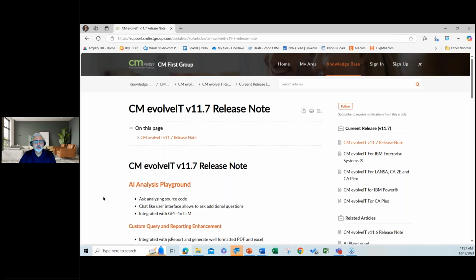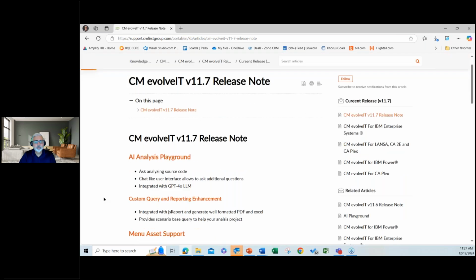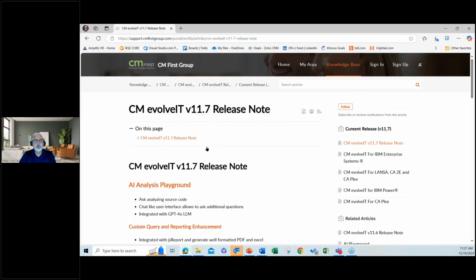I think you're going to enjoy using it, and especially getting the kind of fast information that takes away a lot of that manual effort in using the AI capabilities. That's going to really go a long way to helping you get the information you need.